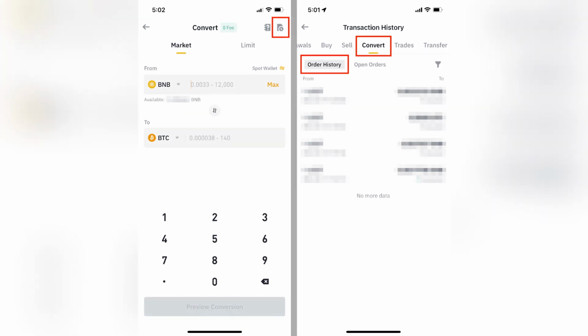You can also view past conversions by tapping Order History, then Convert.